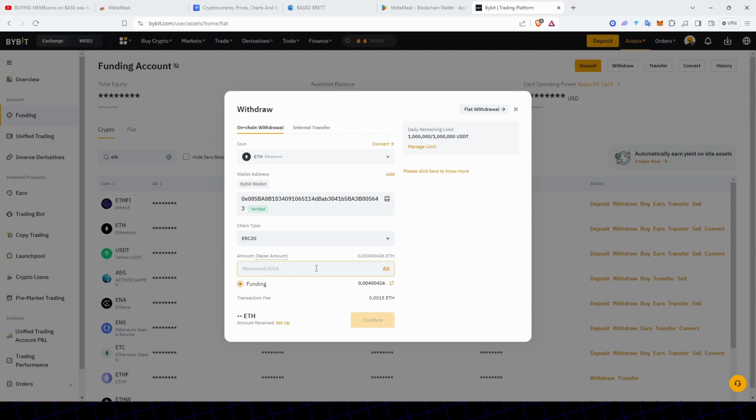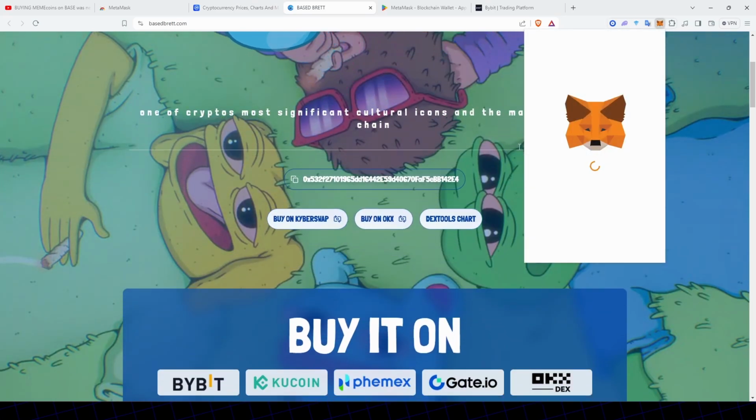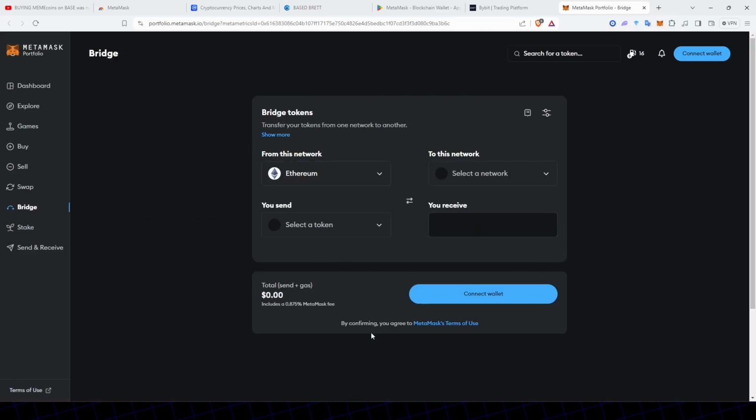And then you go to the amount that you want to send, and then I click confirm. After I click confirmation, it may take a couple of minutes before my Ethereum arrives in my MetaMask wallet. But when my Ethereum arrives, what I have to do next is go to bridge, you click it, and then you will see this screen.